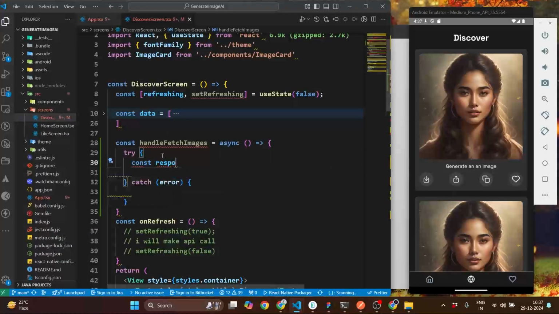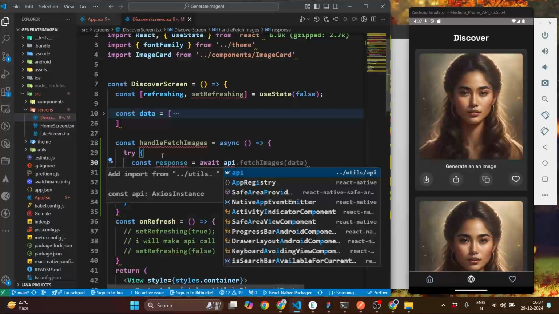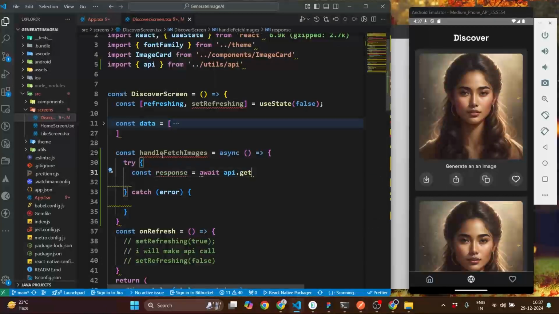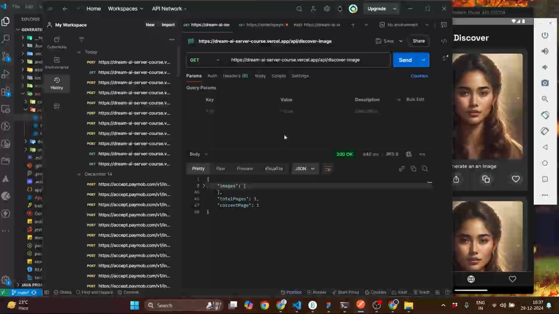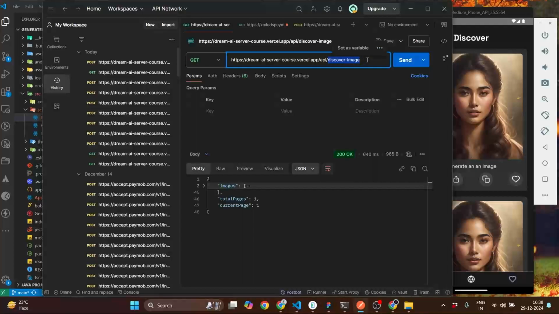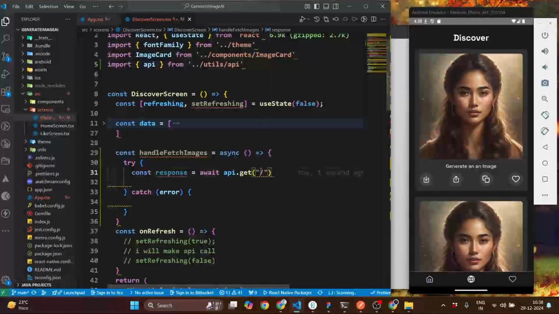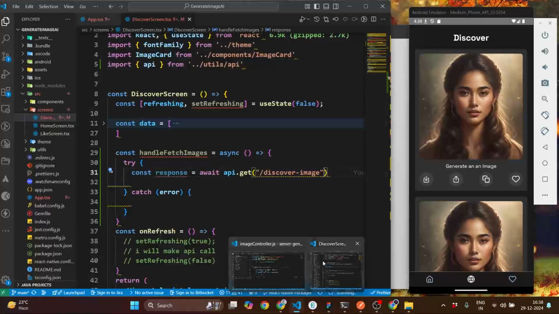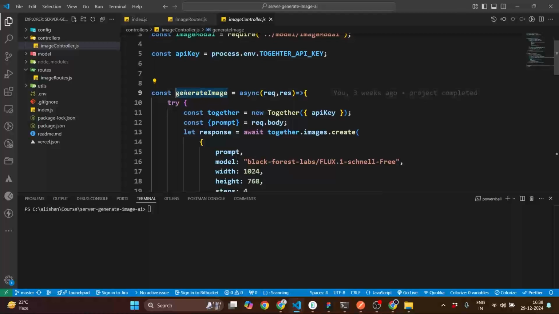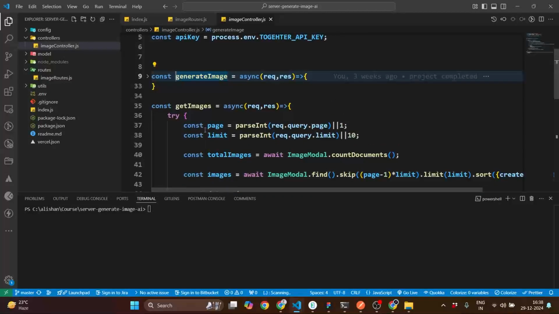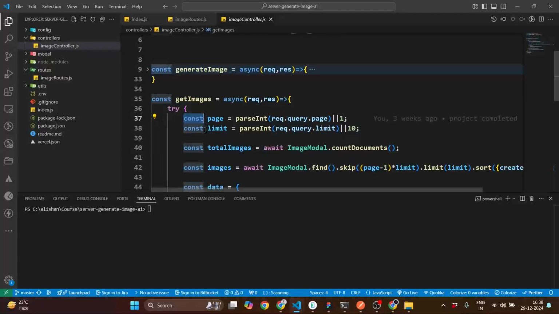const response is equal to await, and we're going to use API.get, since the request is going to be a get request. We already have a base URL inside the API, so we just copy this discover image endpoint. Let me copy it quickly, close this, and paste it here. What are we going to pass in this parameter? If you see, it only needs two parameters: page and limit. So what is the page, and what is the limit?